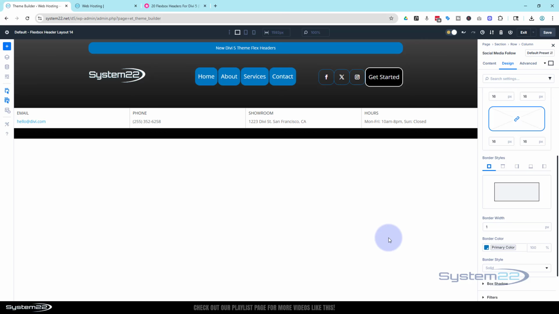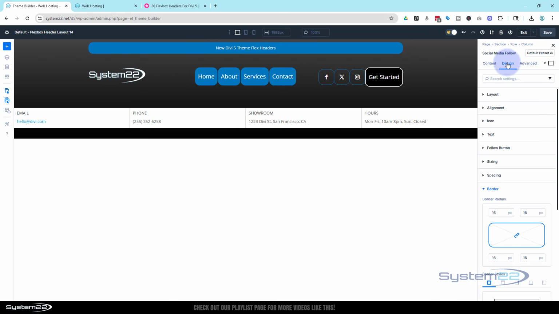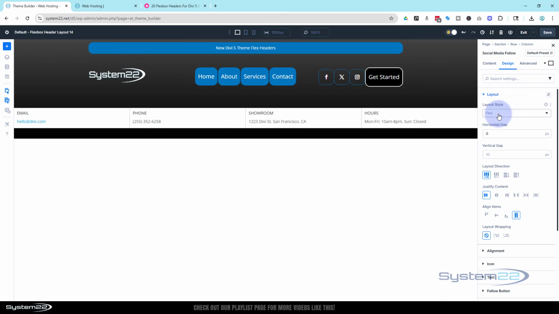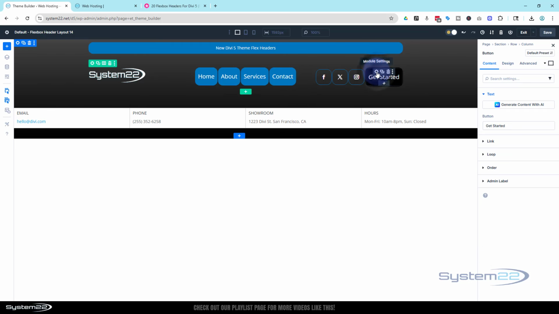And again, if you want to separate those, we can do it in the actual module itself because there's 3 of them. Back into design, layout. Here's our horizontal gap. Again, I think that's going to work for me. And then we've got a little button over here on the side. We just go in there.